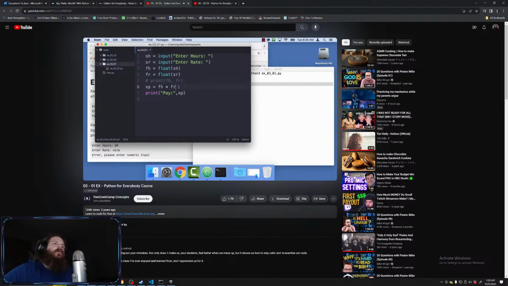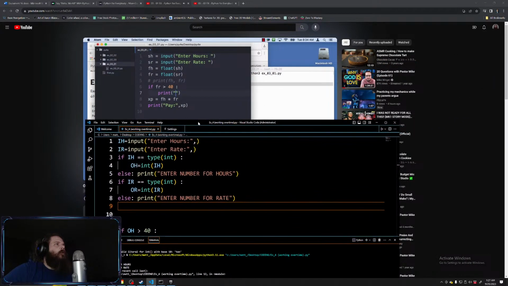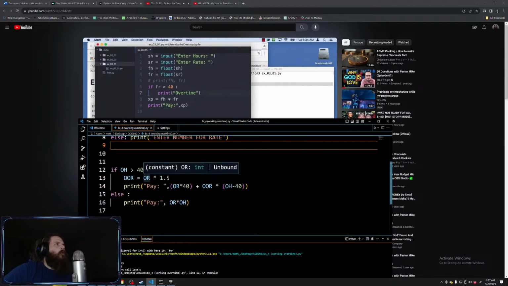Okay, so the problem here is this calculation. That is not time and a half for overtime. So the way we're going to solve this is with an if statement. If the floating point hours, FR, is greater than 40, I'll print overtime, else, colon, the if and the else have to line up, print regular. I'm not going to do anything different, I'm just going to print the words regular and overtime. And I save that.